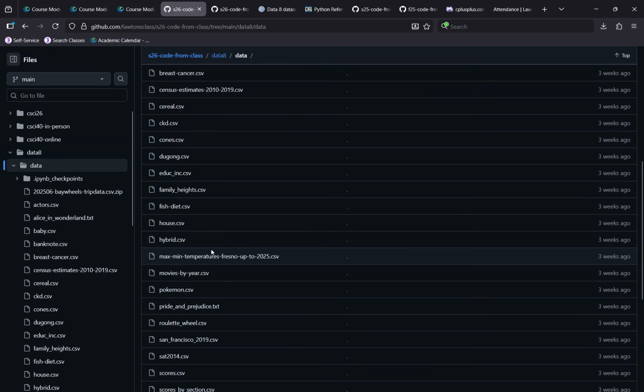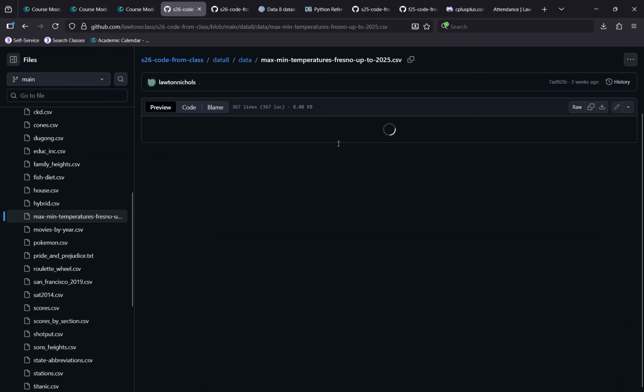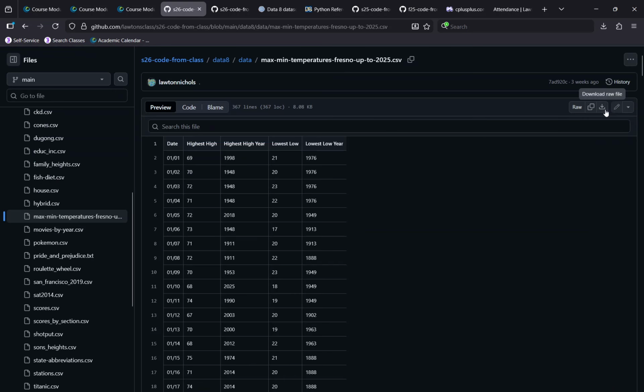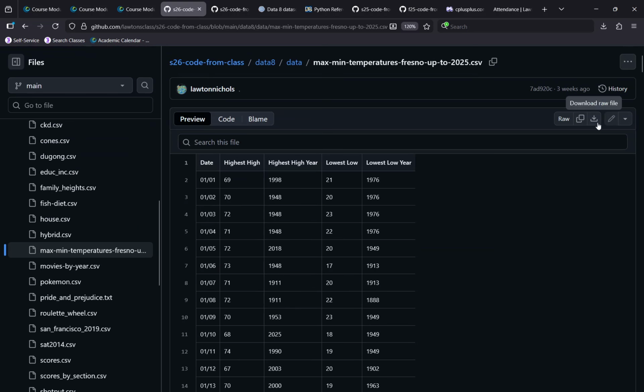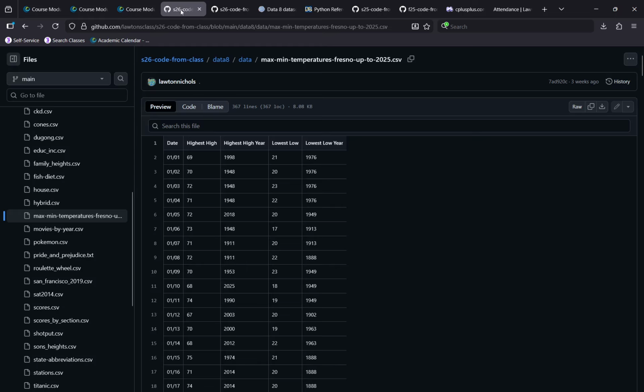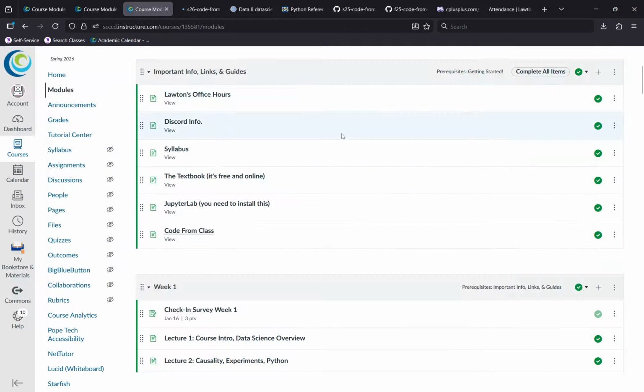And then in the data folder, it's the max min temperatures Fresno up to 2025, and the download button's right here. This download the raw file, that little download link right there, is how you can get it on your own computer. And yeah, I think that's what I wanted to say.